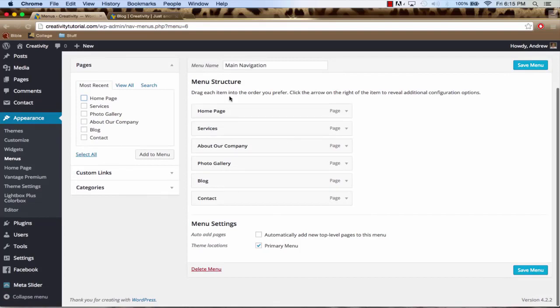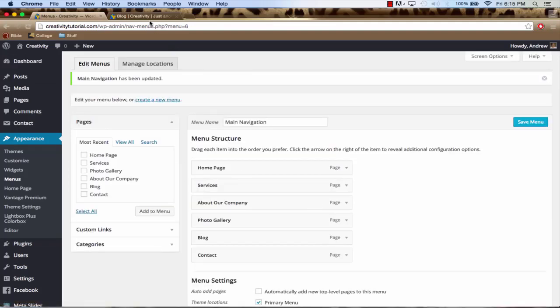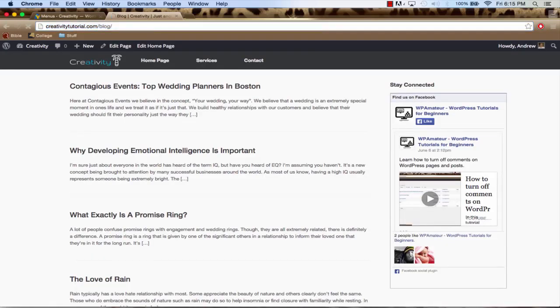So now that we have it in the order, we got rid of the drop down menu. I just wanted to show you that. Let's click Save Menu and refresh our page. So we have home page, services, about our company, photo gallery, blog, and contact.